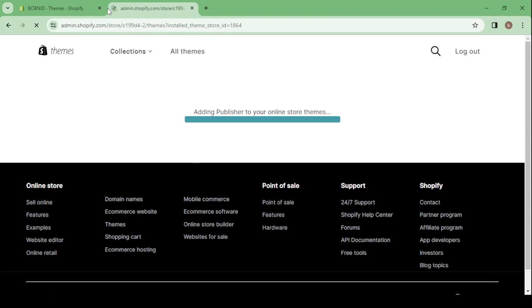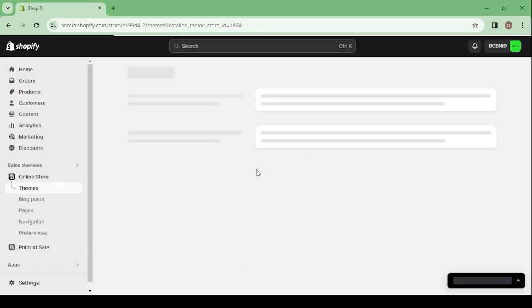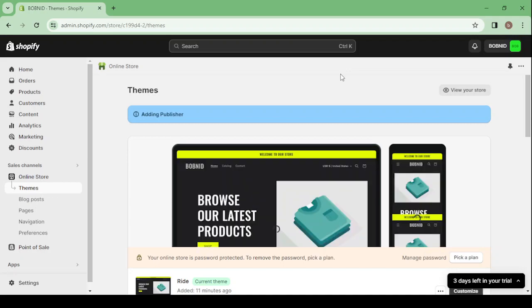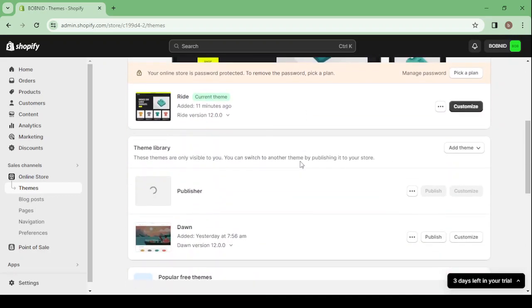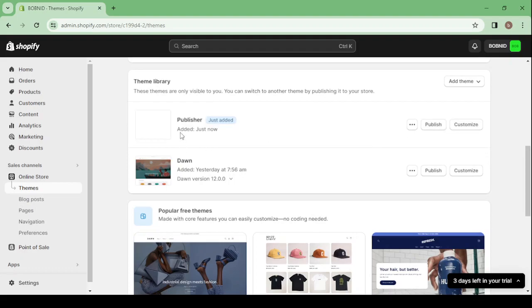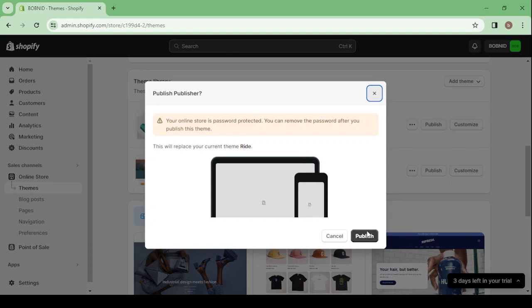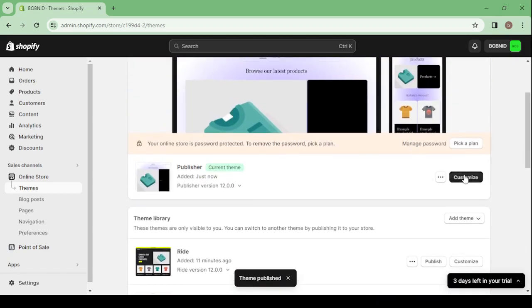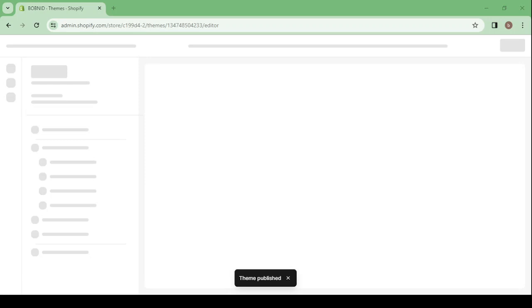So let's install it. Just close the first window, you will not need it anymore. And here let's give it a few seconds to be done. Here it's still loading, and here it is. After it's loaded, scroll down, then wait for it to be loaded. Click on publish in order to publish the theme that you've just installed. So here let's click on publish, then scroll up and click on customize in order to change everything about your theme.